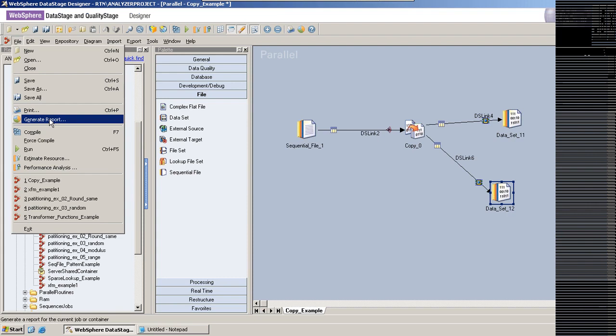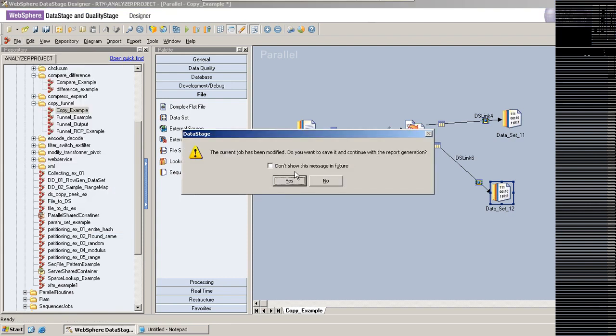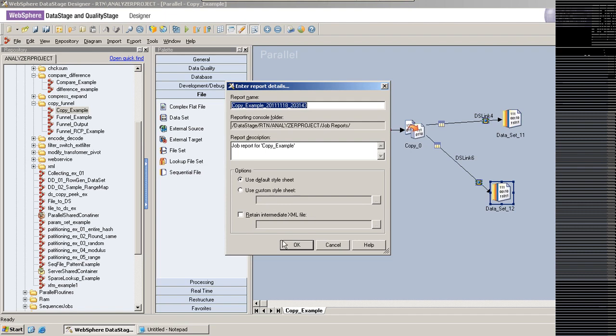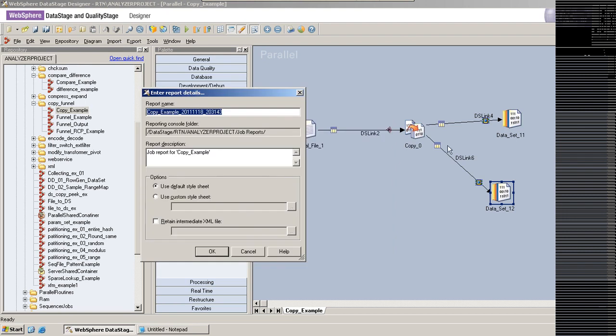Generate report, there is an option, right? Yes. If I click on generate report, I would be getting a report for this particular job in some web browser. See, use default style sheet. If I click on generate report, it is going to look into whatever design I have done and it generates a report for me.